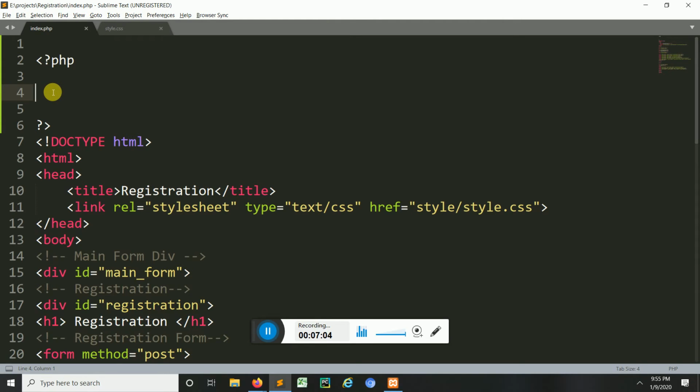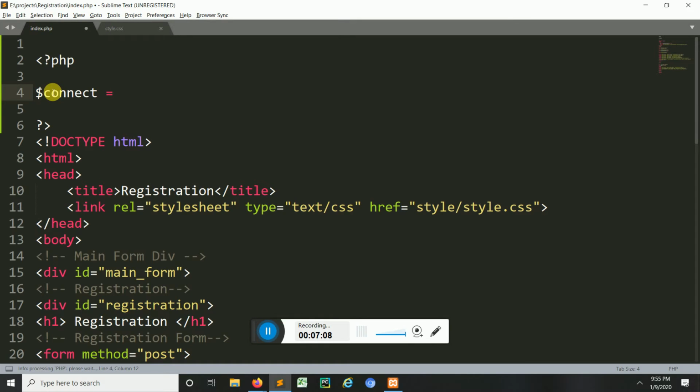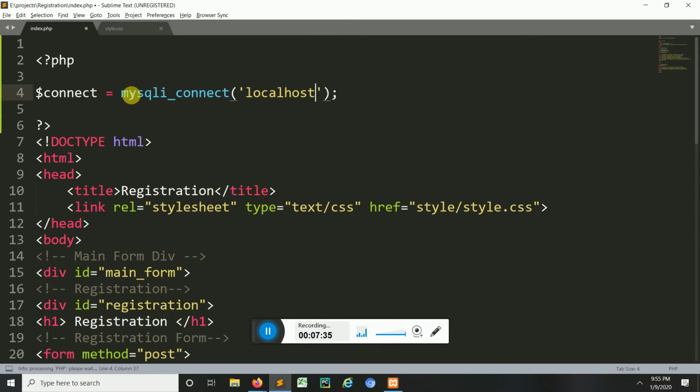First of all we need to connect to our database. So I'll name it, and this is how you give it a variable name, connect. It starts with the $ sign. mysqli_connect. It will have localhost, and then root.